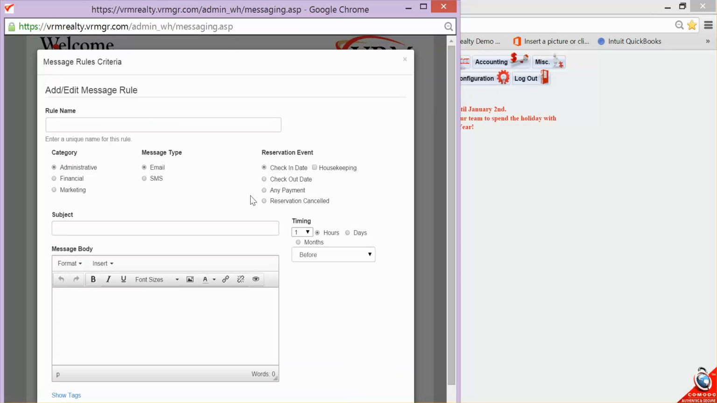When the Message Rule Criteria screen opens, the first thing you'll want to do is enter a name for your rule. It is a good idea to be as descriptive as possible when you're naming your rule, because remember, you will be using this rule more than once, so you want to be sure it's something you will recognize. For our example, a good name would be Pack Paper Products.